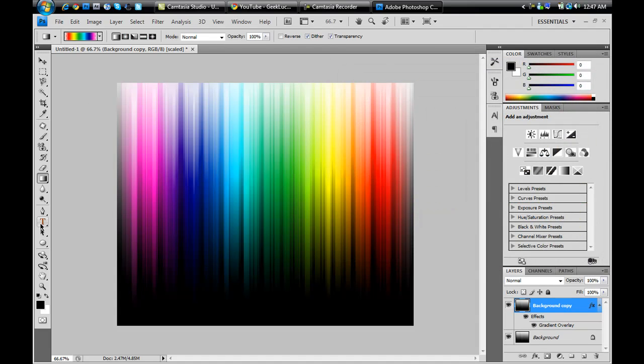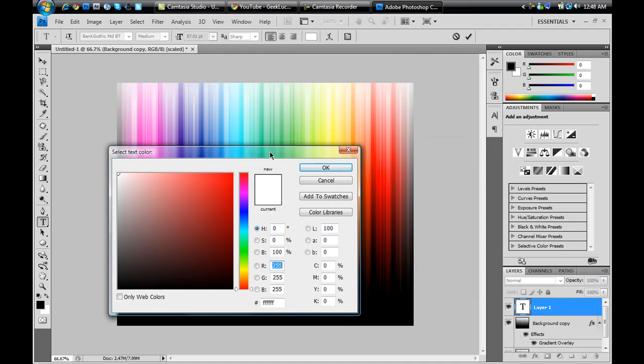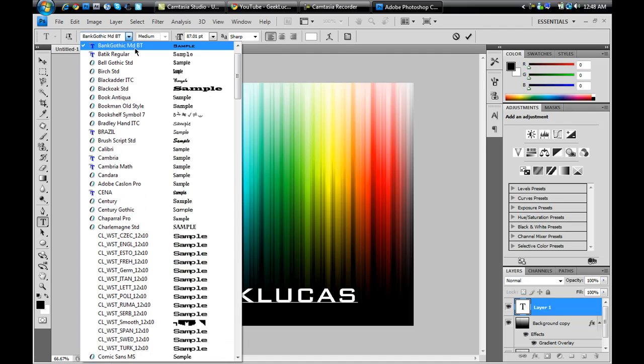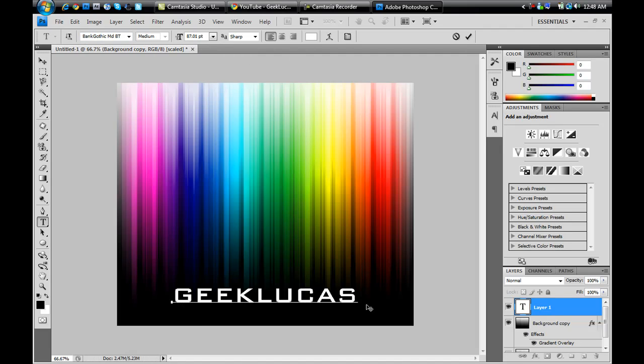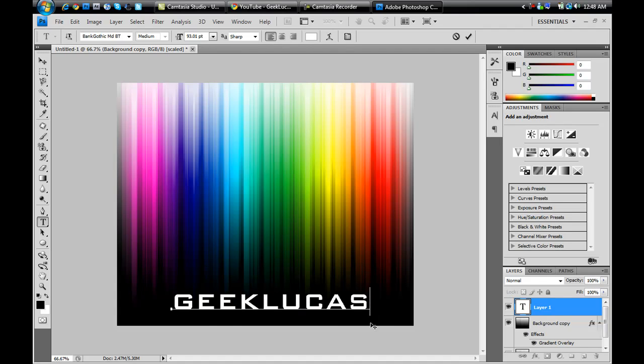Now we're gonna need some text. So select the text button. Okay, Photoshop is not responding, whatever. Okay, there you go. So we're gonna select the color to white. Then I'm gonna type Geek Lucas. The font I'm using is Blank Gothic MDBT. So it's a good font for making this. Select sharp, and make a good size for it. Okay, I think this is kind of good, so just put it right in the middle like this.